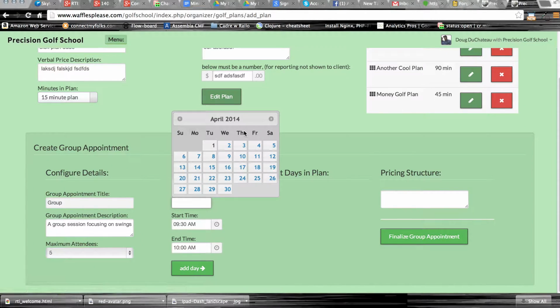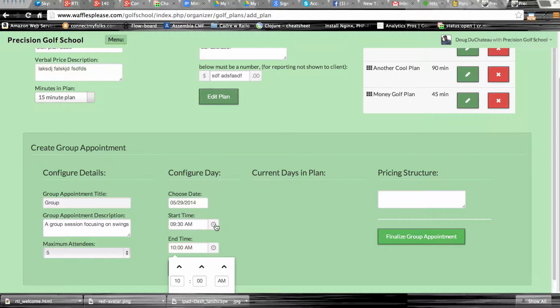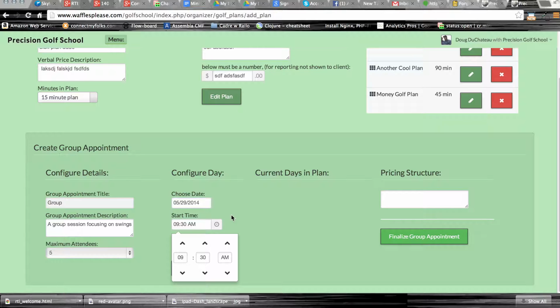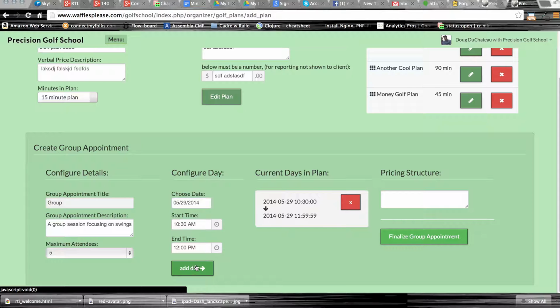We're going to choose a date in the future, like May 29th. And start time, end time. You can edit this by clicking the little clock here or there. And make the end time 12. And I'm going to add that day. So now you see that day has been added.